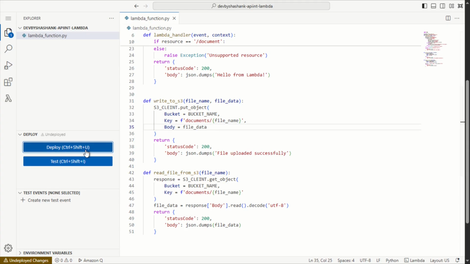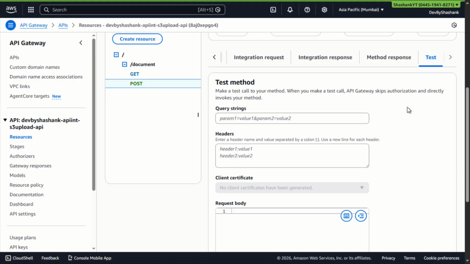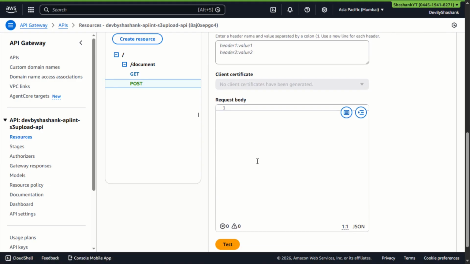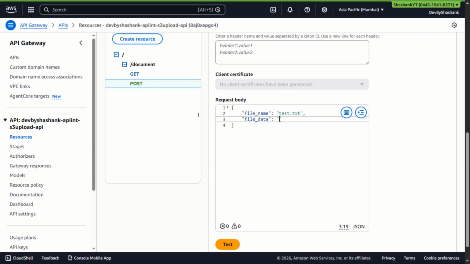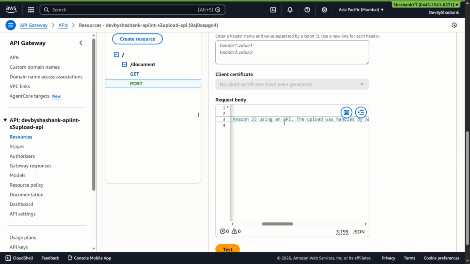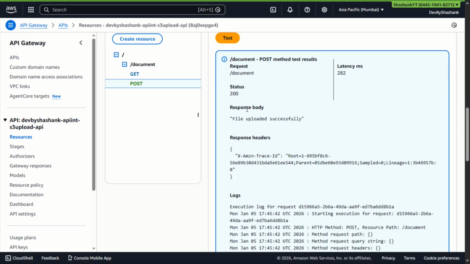Okay, and let's deploy the code. Let's go to API Gateway. Here, let's click on this post API. Okay, now in the request body, let's provide a JSON object: file name test.txt, file data. I'll copy it from the test file. Okay, now let's click on this test button. So if you see here, the status code is 200 and the response body is file uploaded successfully.